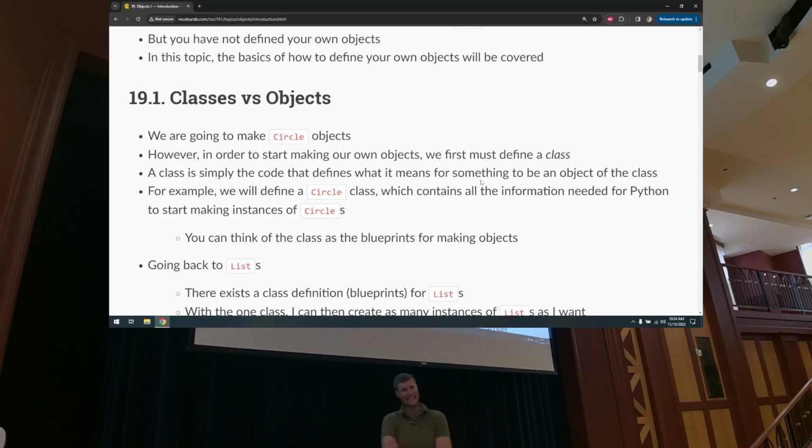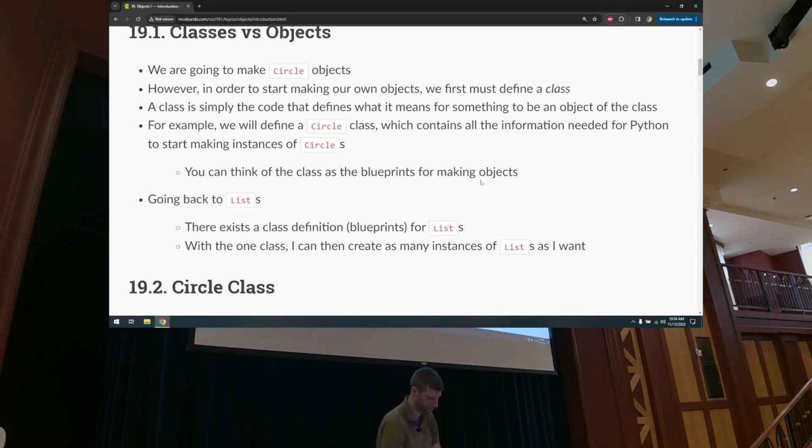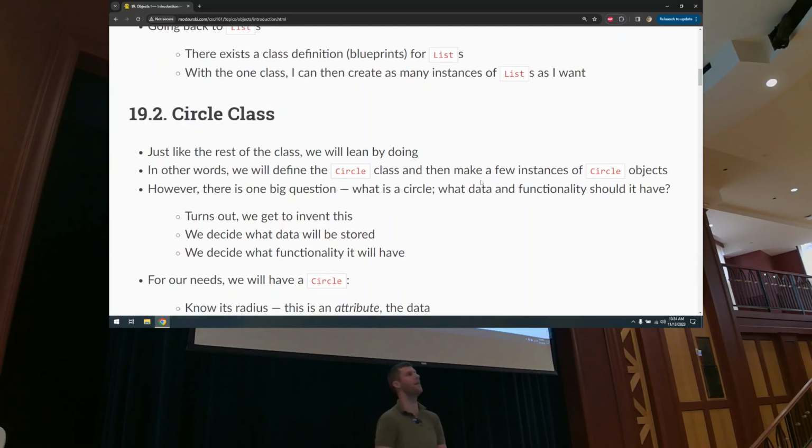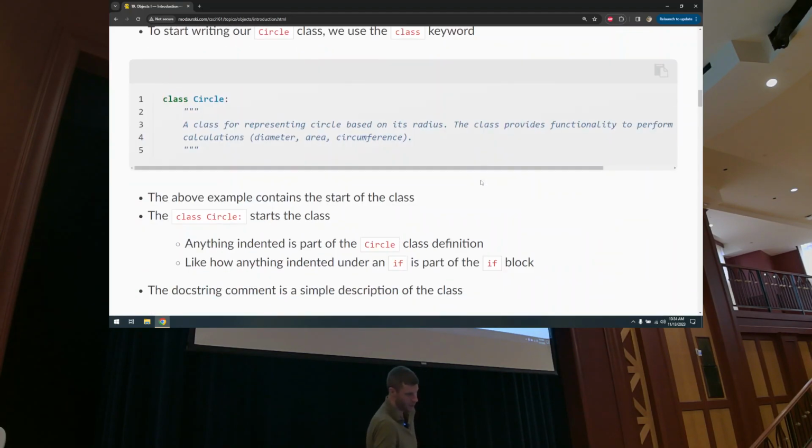When we make instances, Python goes and looks at the class definition of what a circle is, and then it makes circle objects. In the same way, there is a list class somewhere, and every time you made a list, Python went and looked at the list class and did what it did based on what was written inside the list class. So we started with a circle.